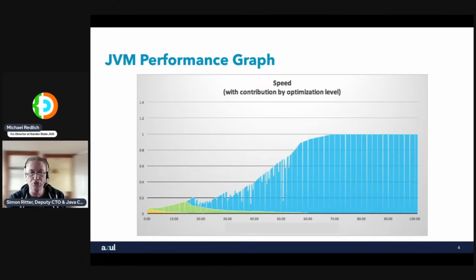And that's the green part there. As we start to take those frequently used pieces of code and recompile them using the profiling information, using C2, we'll see a much better improvement in performance. And so that's the blue graph that we can see, or the blue section of the graph, as it gradually improves.